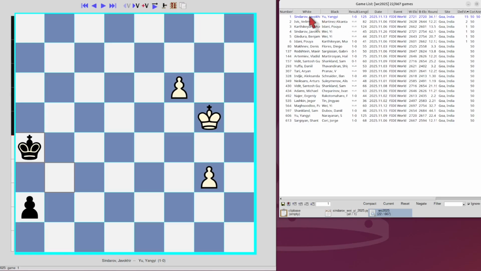This is Sindarov in an earlier round beat Yu Yang Yi, so I didn't realize he actually beat 2 of these really top Chinese players on the way to winning the tournament. And this was a very interesting endgame. You can see I've got it up there. And let's have a look what this endgame turns into.